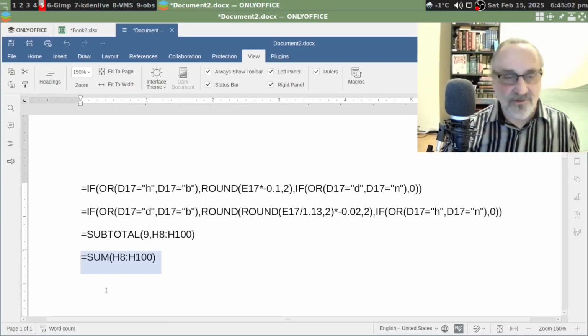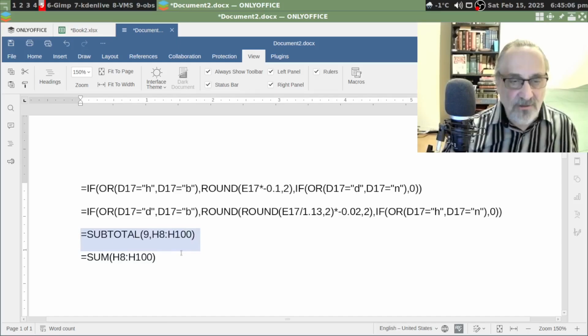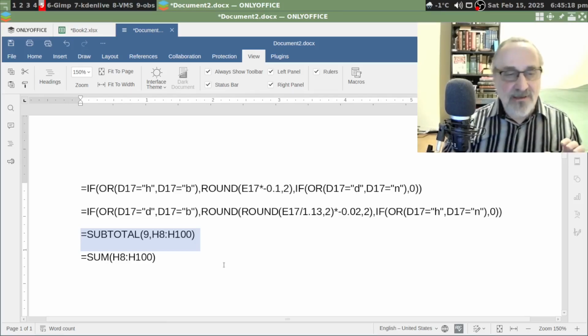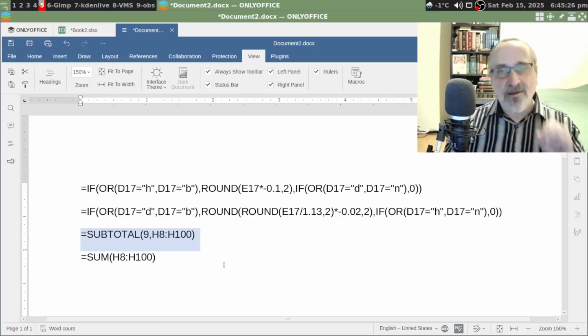But when you're using filters, you have to use this formula, and you have to have that 9 in there with the comma. Now, why is it a 9 comma? I have no idea. I really don't know, but that's the formula and it works. So when you do the formula like that, equal subtotal, 9 comma, and then the cells, it's only going to add up what's filtered.